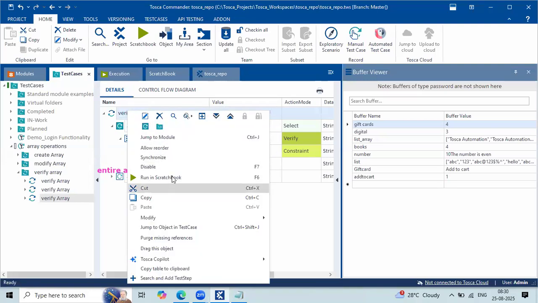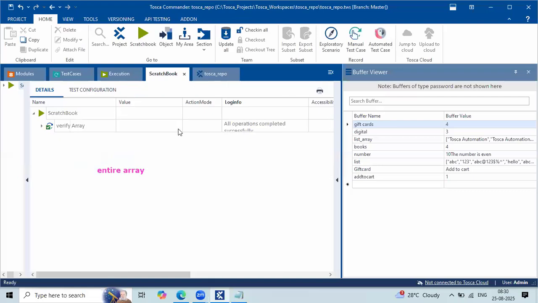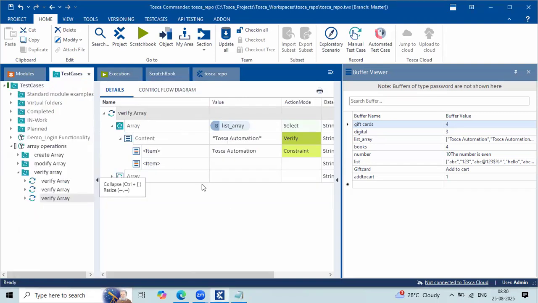Okay. Right click here, run in Scratchbook. So now this one is executed successfully. Earlier it gave an error. Now it's verified successfully. Are you able to see that? I just mentioned asterisks before and after, so the actual value and expected expression value are both the same. That is the reason the verification was a success. If the values exist in the array, then you are able to see it like this. So everyone clear?